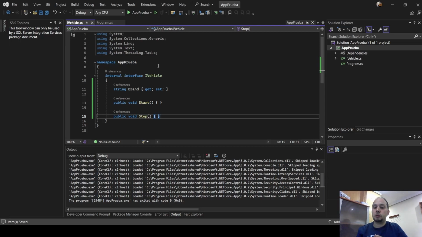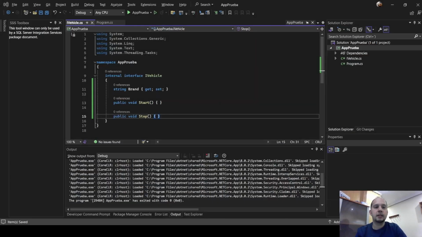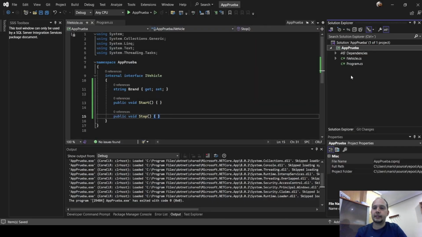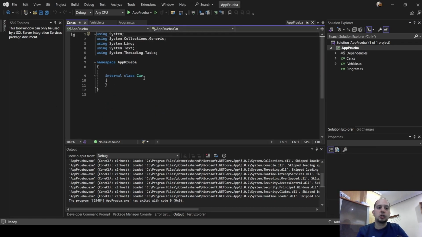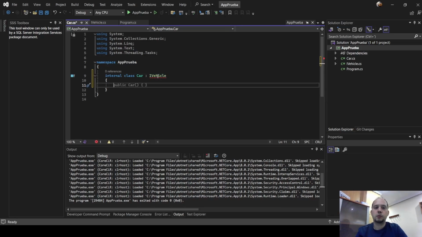In the next point, we will talk about inheritance. We will create a couple of classes that will allow us to do inheritance. So first, we will implement this interface we created. I will create the class Car, which will implement IVehicle. It will point an error. Why? It says it hasn't implemented the member called Brand.